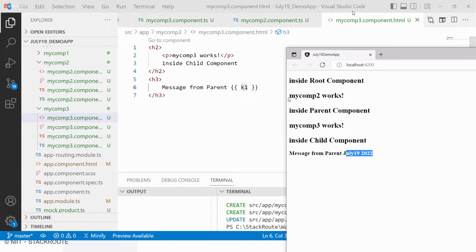Or you do one thing. In the parent component, you have a text box with some message. You give a button click and then pass it to your child. Will it work? That is also possible. Let's try.